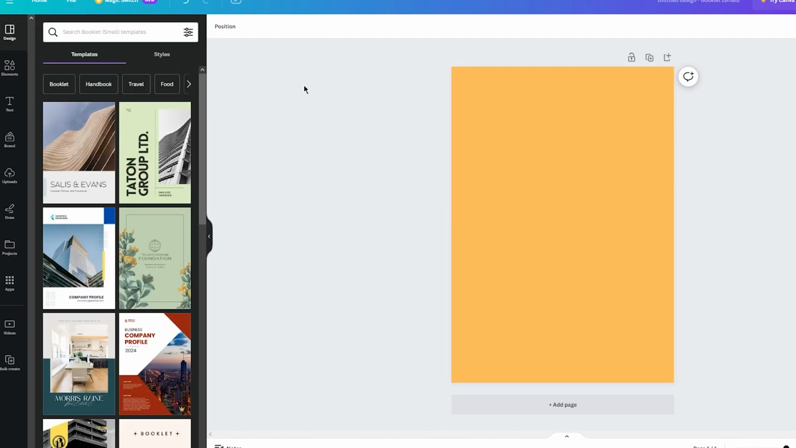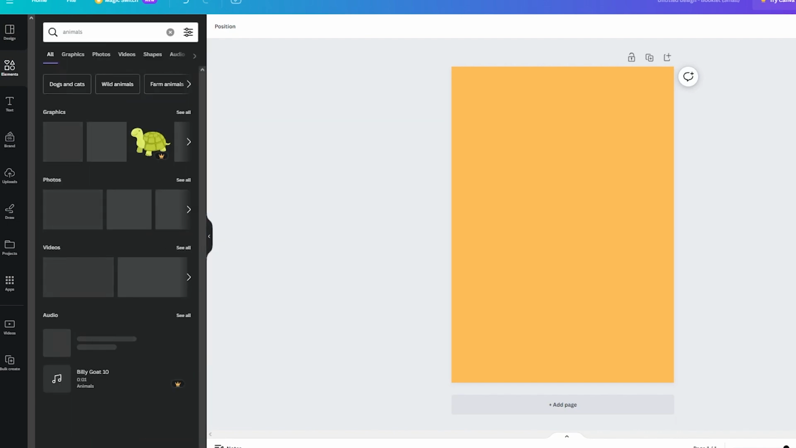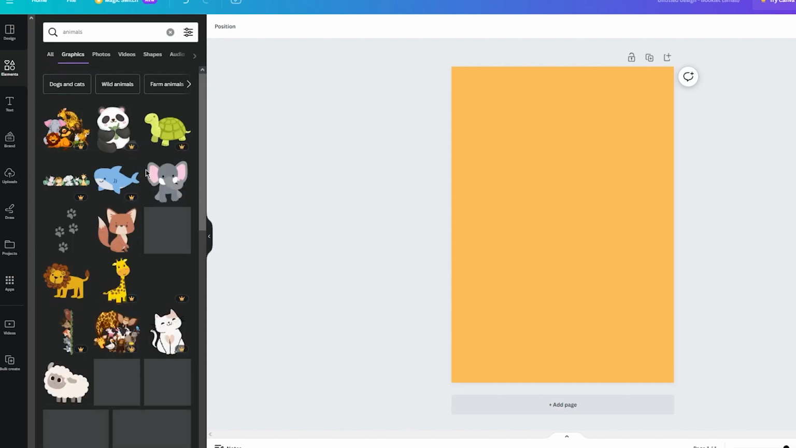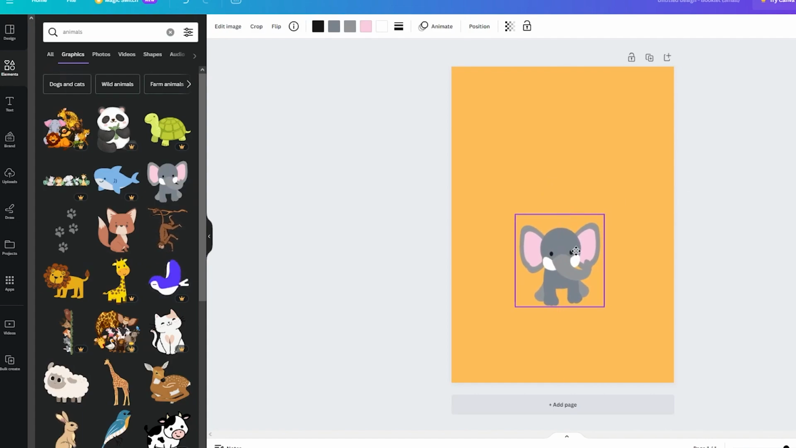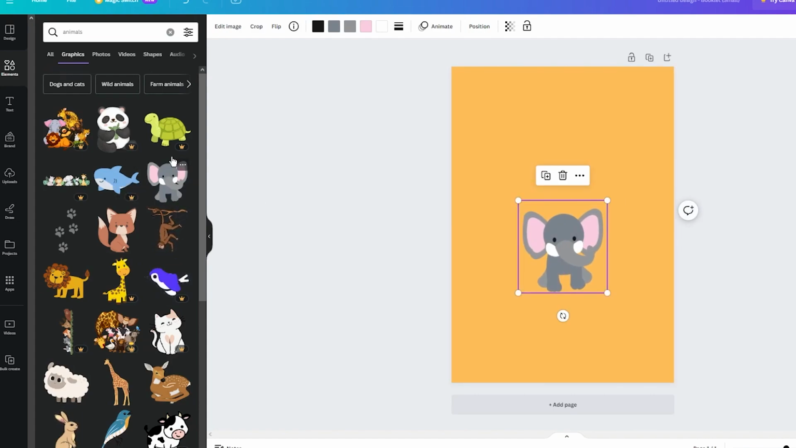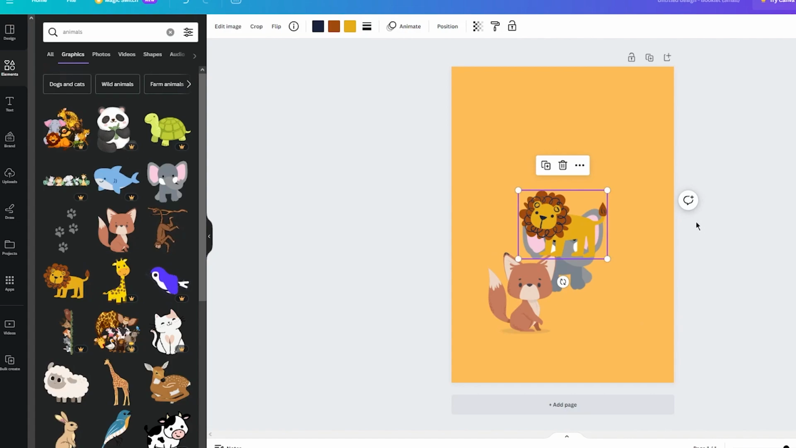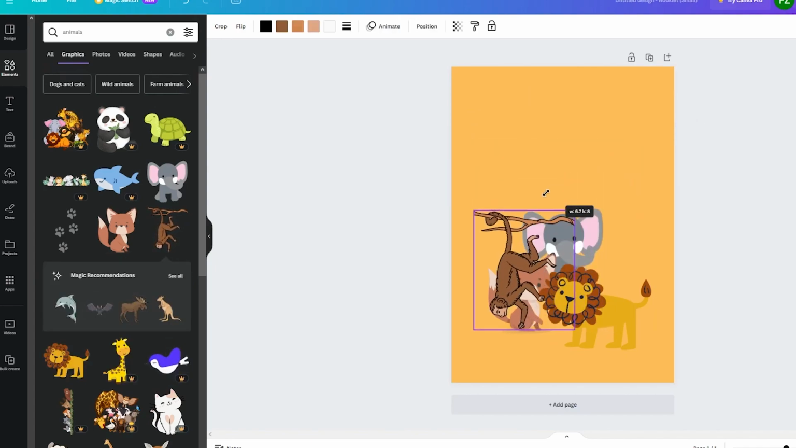To create a cover for the book, first of all, you're going to choose a decent color for the background, and we're going to go into elements, and I'm going to write animals, because obviously the story's name is The Great Animal Picnic. So you're going to choose a photo with a lot of animals. Let's say I'm going to add this elephant over here. There we go. Then I'm going to add this squirrel over here, or fox. I'm not really sure what that is. And then we're going to add this lion over here. Just keep on adding as many animals as you can, so we get a proper design.